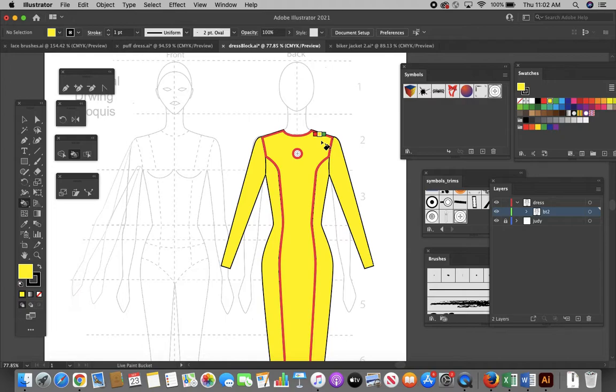You'll have to expand it or break the link to the symbol if it's a symbol in order to be able to color those artworks in.